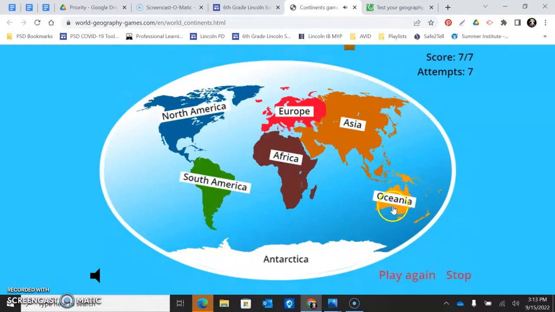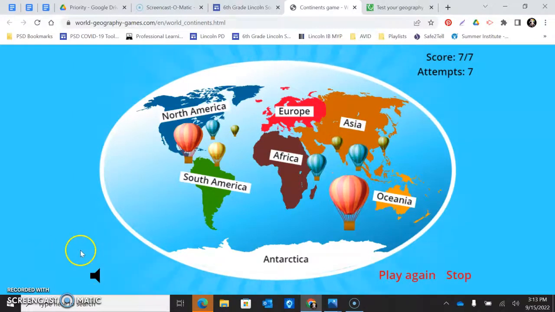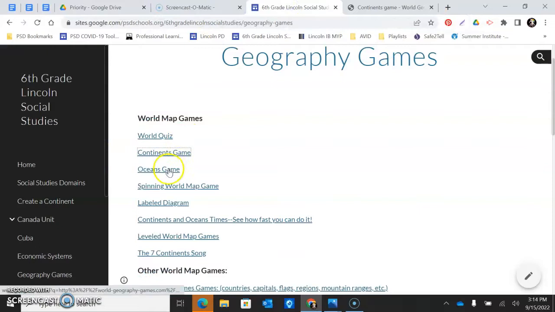One of the things I want to show you about this one is that whenever you finish, it always gives some different kinds of graphics when you win the game. So that's kind of fun. It also gives you a time limit on doing it. You can play again if you need to. Other games, this is the same, but it's for the oceans.